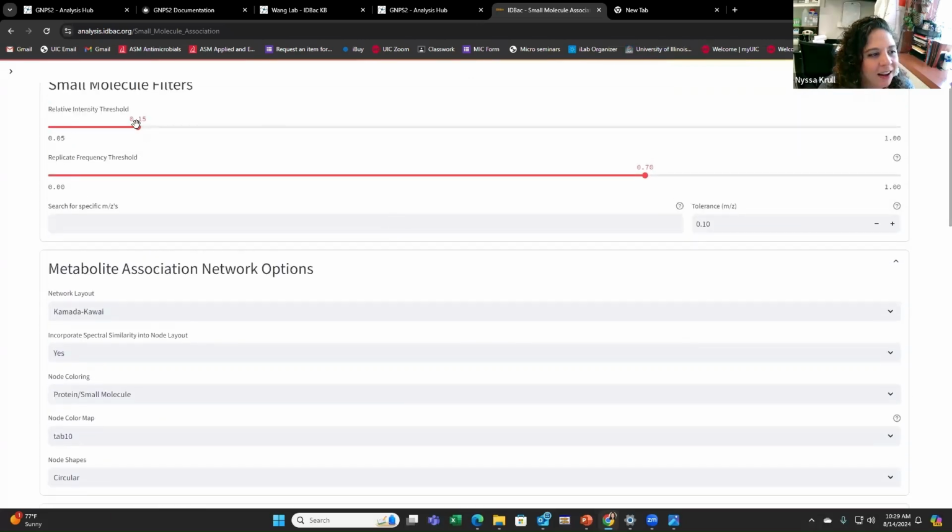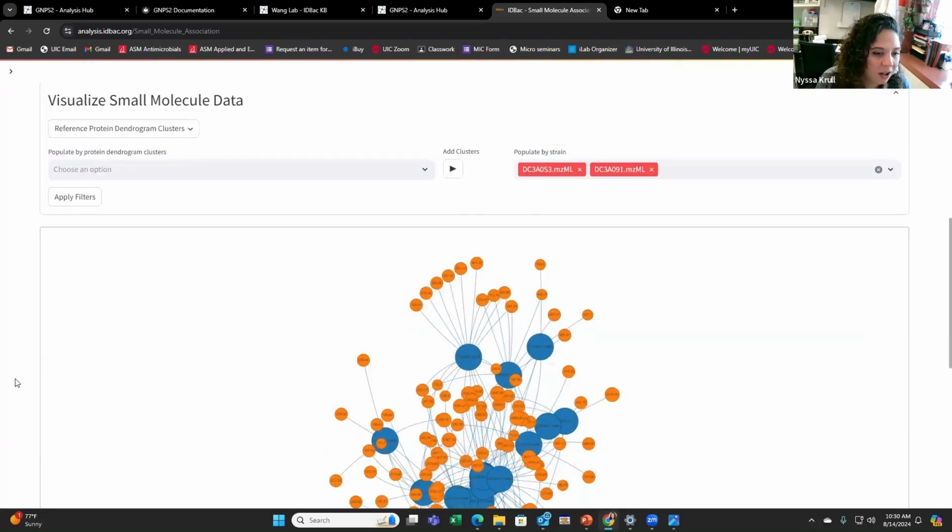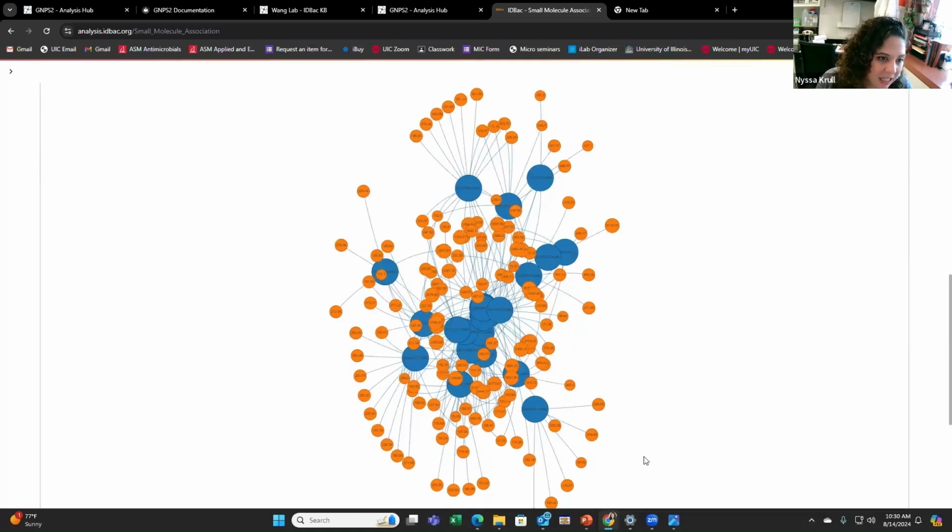Maybe I can manipulate the relative intensity to see if that changes the metabolite association network, or I can change the replicate frequency threshold. And this is saying how many replicates did this specific M over Z show up. I can manipulate both of these slider bars, and that will change the small molecule association network down here, as you can see.